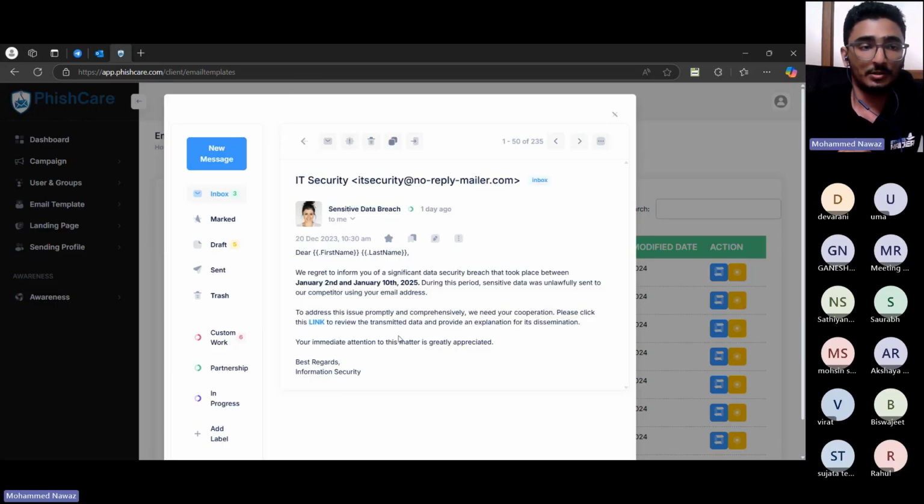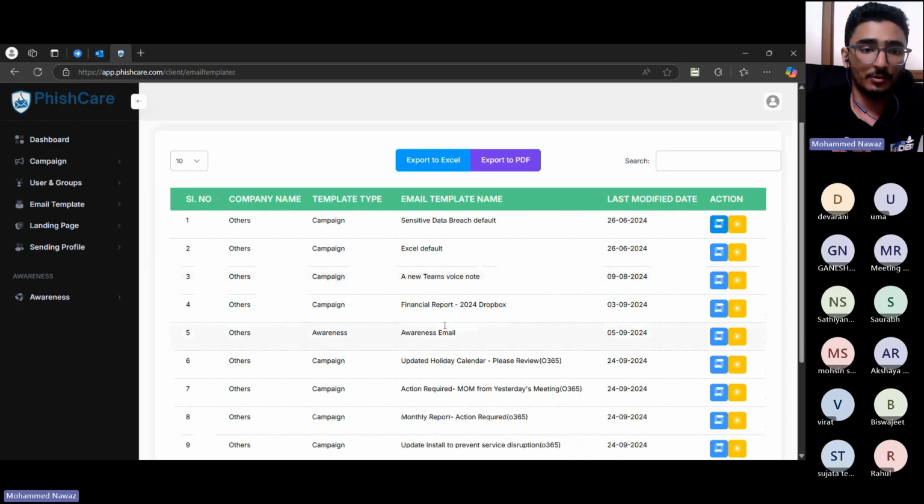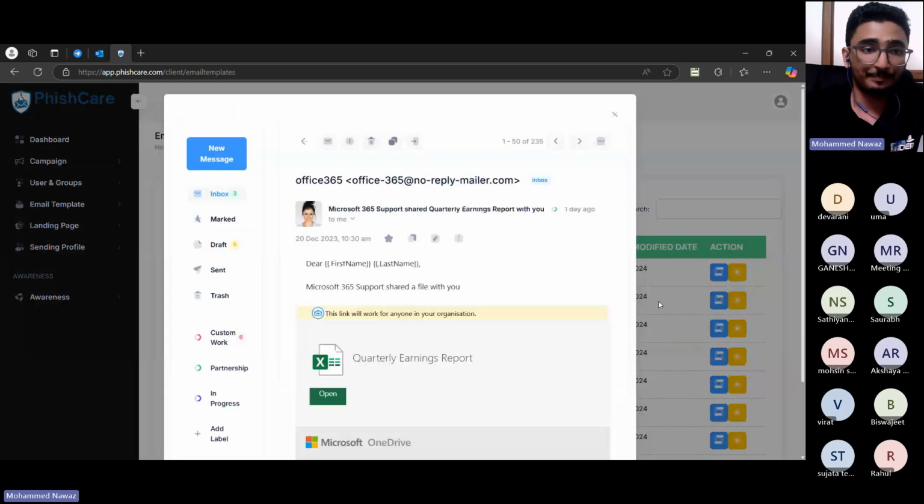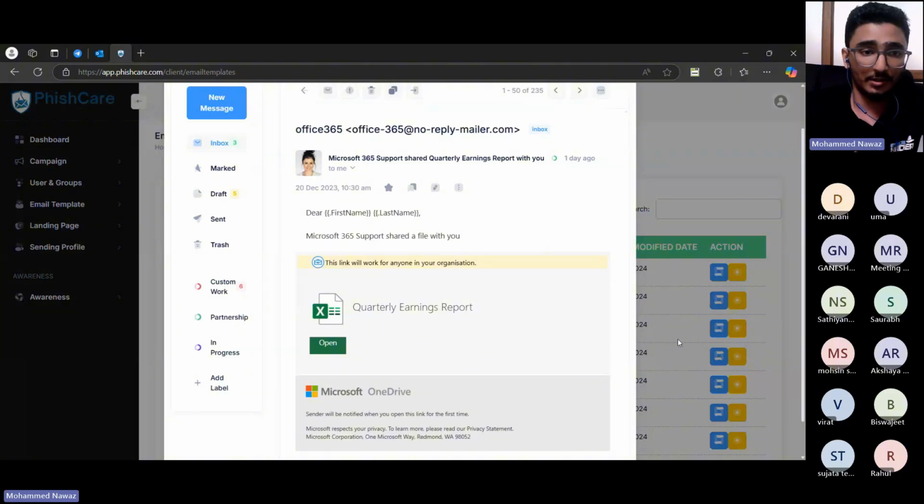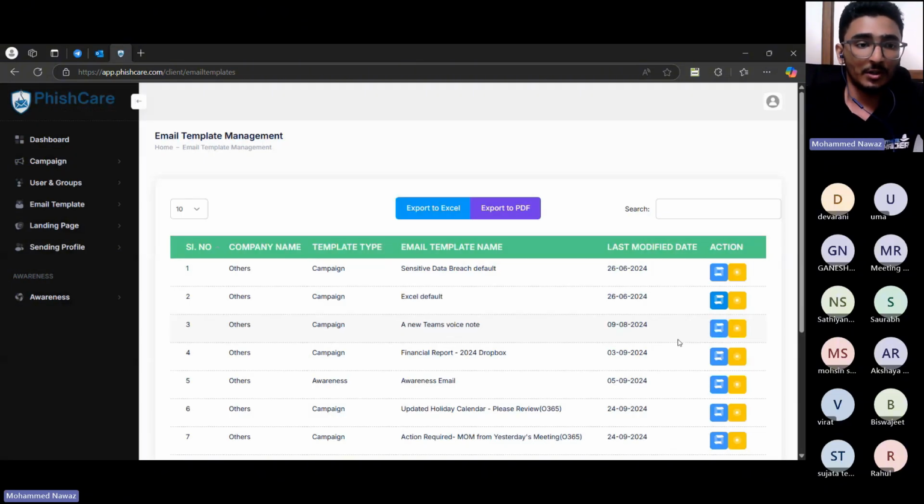Here the content says that recently there was a data breach in our company from January 2nd till January 10th, 2025. During this period, my email was compromised to our competitors. To sort out this problem, please click this link to review and provide what has been done. This is just an example. There are more examples, like one is Excel, where the quarterly earning report is being drafted. There are many templates available in our tool.